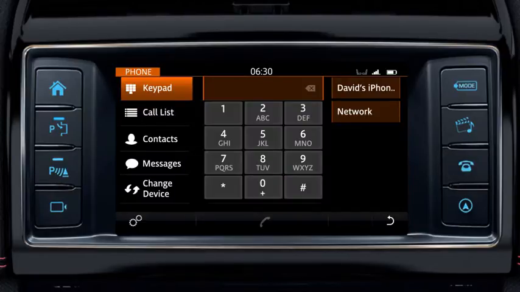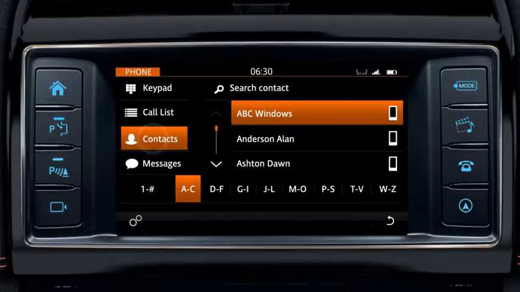To search for a contact in your phone book, touch the Contacts soft key. You can select a contact in one of two ways, by searching the list or entering the name. To search the list, use the scroll arrows to move up or down through the contacts. Touch the desired contact to select it.